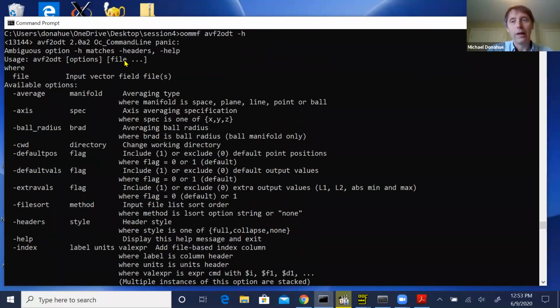It can take a file name, or if you don't specify a file name for the input, it reads from standard input. The first option here is the averaging type, the manifold that you want to average over. In the example I just showed you, I was averaging over planes. You can average over a line. You can also not average at all, that's a point. You can average over the whole space. I'll show you that in a minute.